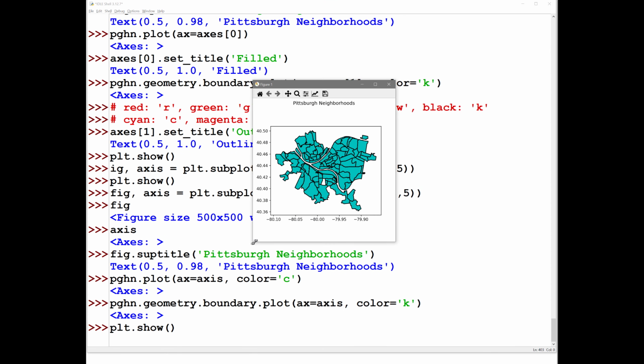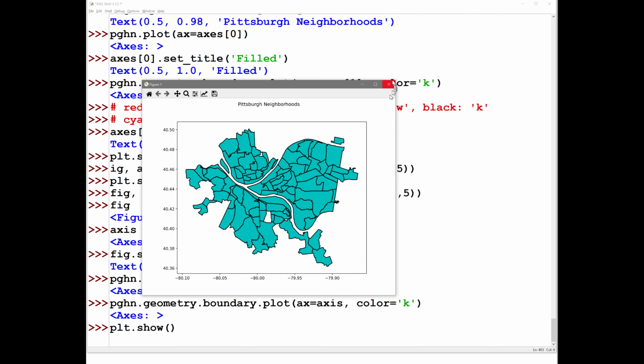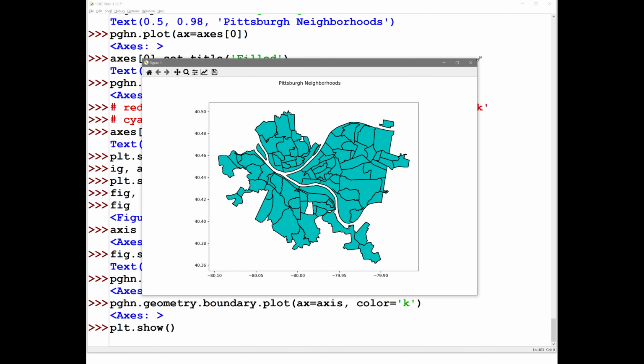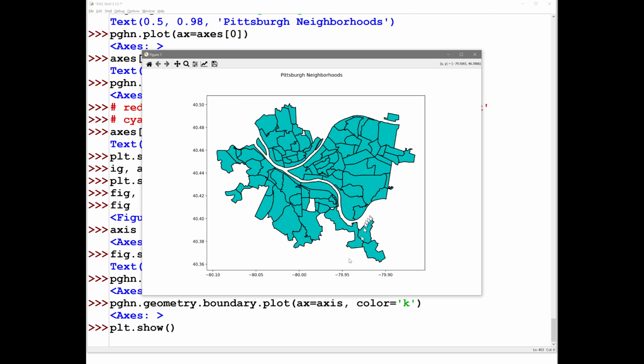And there we go. So I have both the filled in areas and the black boundaries shown in the same axis, in the same figure. And notice this little white region in here, that, as I said before, that's Mount Lebanon, which is not part of the city of Pittsburgh, even though it's surrounded by things that are. Most of these neighborhoods, by the way, historically, these were separate towns.